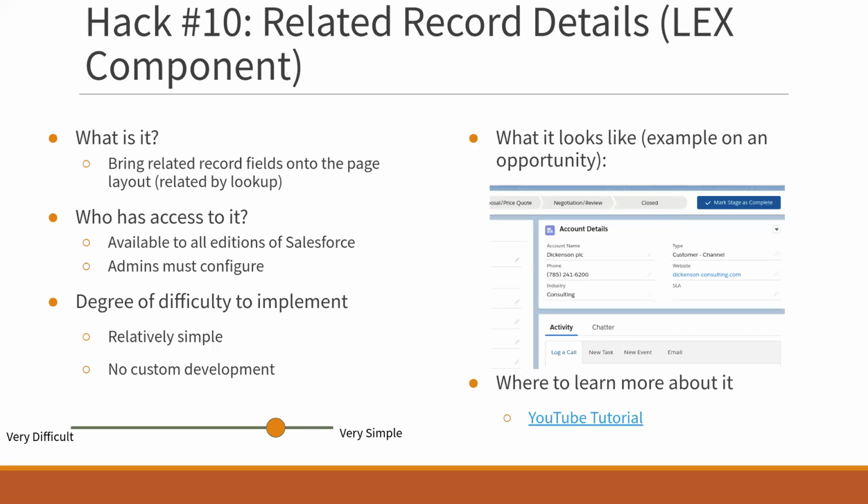The one key here is that you actually need to set up what's called a custom action on the object you're trying to display. So for that reason, you do need to be an admin to actually configure it, but users will be able to use it. It's available on all Salesforce editions, and so it is very, very helpful.